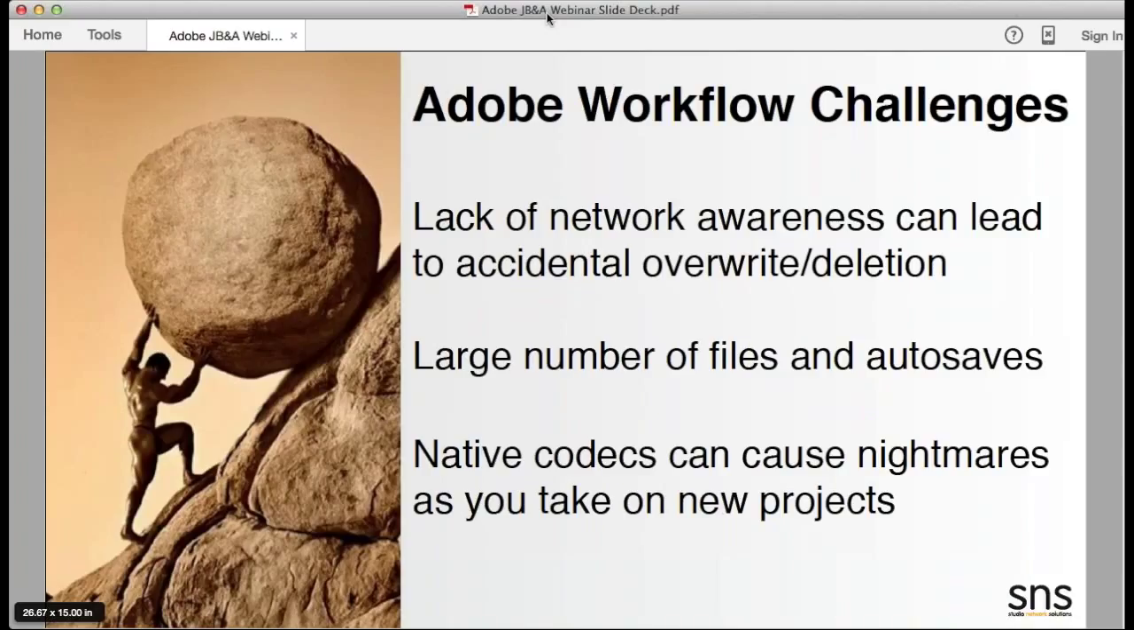Let's move forward. Now the downside to that is a normal shared storage appliance, even one tuned for video, by the nature of the Adobe software, creates some challenges within shared and collaborative workflows.